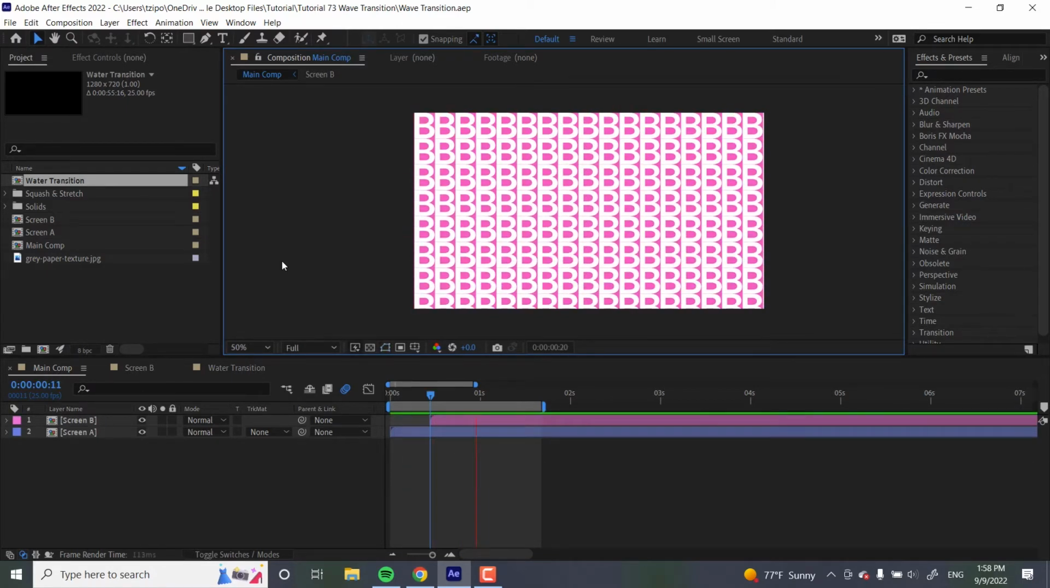So without the transition, this is what it looks like. It's an abrupt cut between these two screens, but we want to smooth that out with our transition.